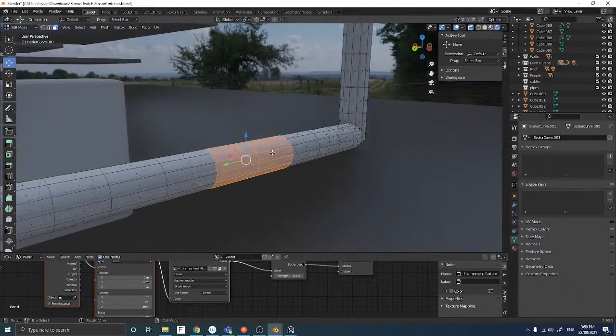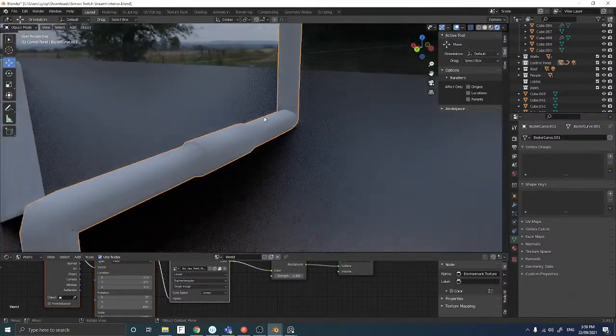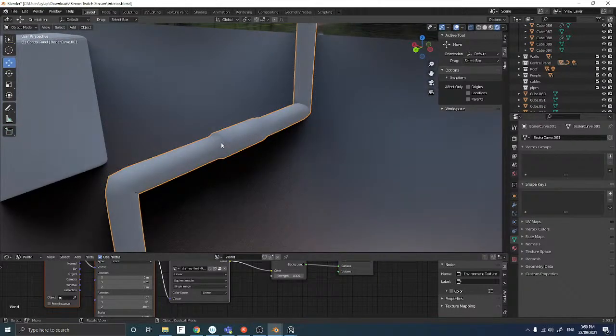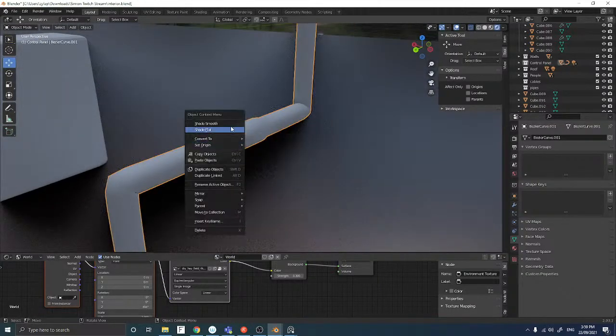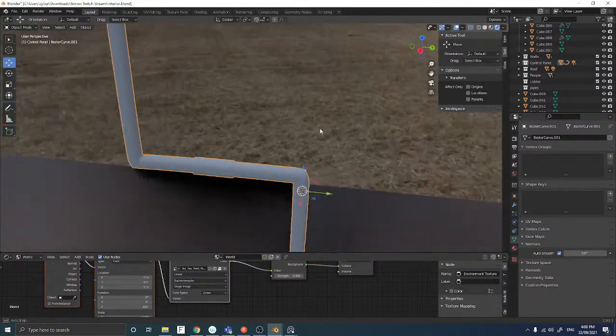We want to press Alt E, and Alt E is extrude, extrude faces along normals. And we can just add in those little pipe bits like that, right? And then we get some stuff you don't want. So what we need to do is right click, shade smooth. And then we come down to the normals, in this little triangle, auto smooth, and let's make it like 50 degrees. And there you go, you can smooth that out so it looks pretty cool.